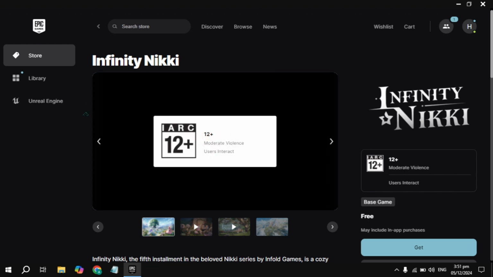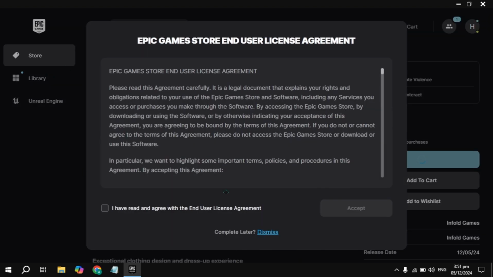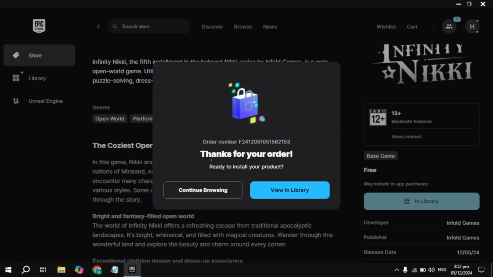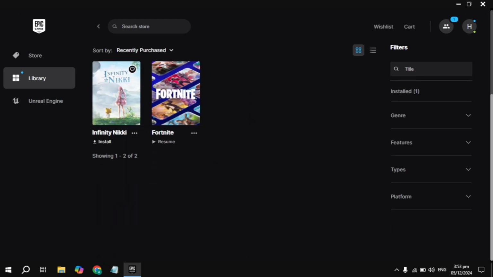Guys, once you open it, now here, just scroll down, you will see the option of get. So just click on this option of get. Now this game will add to your library of your Epic Games. Just check mark this box and just click on this option of accept. Guys, as you can see, you will see this type of message like thanks for your order. Just click on this option of view in library. Now the Infinity Nikki game will add to your library. Just click on this option of install, and that's how you can download and install this game on your PC.